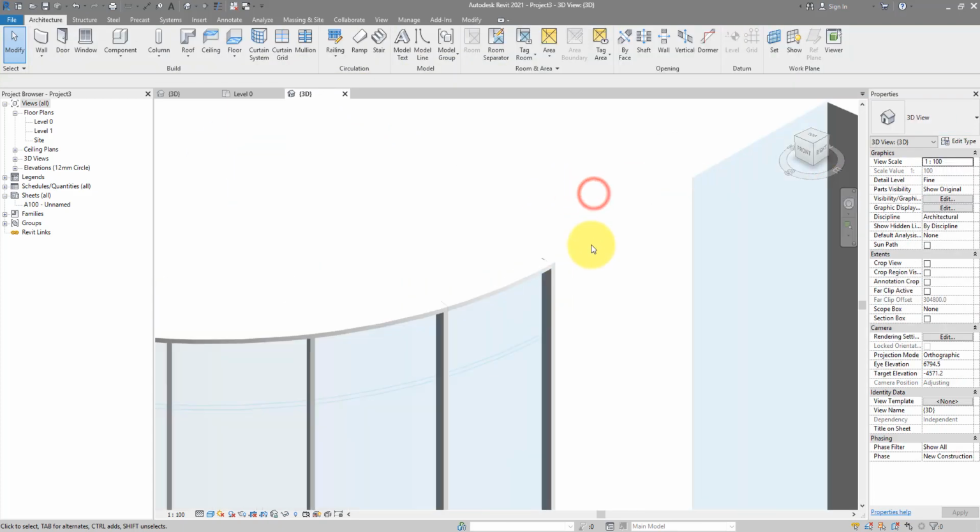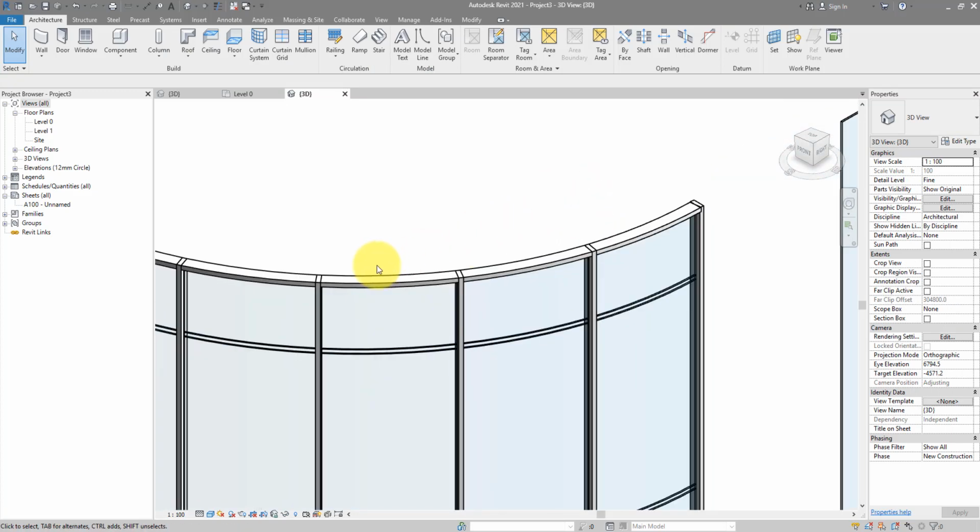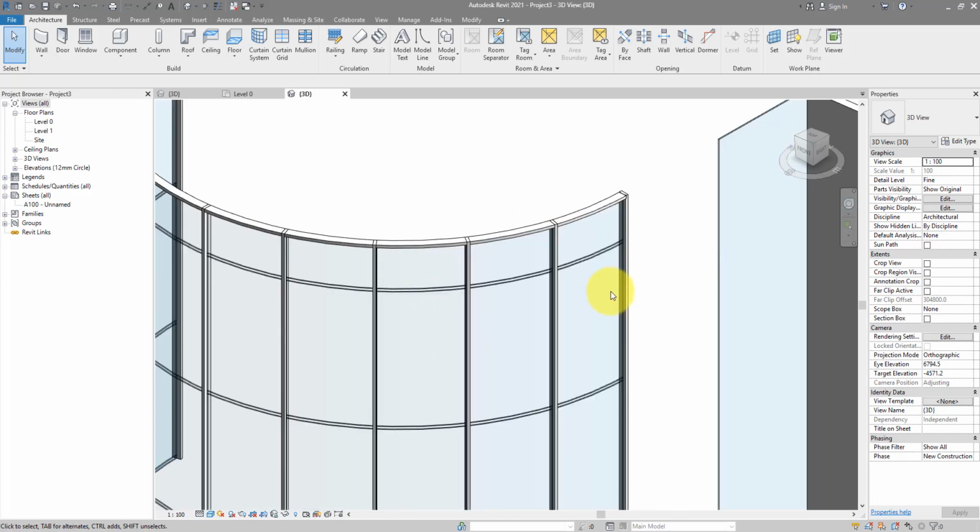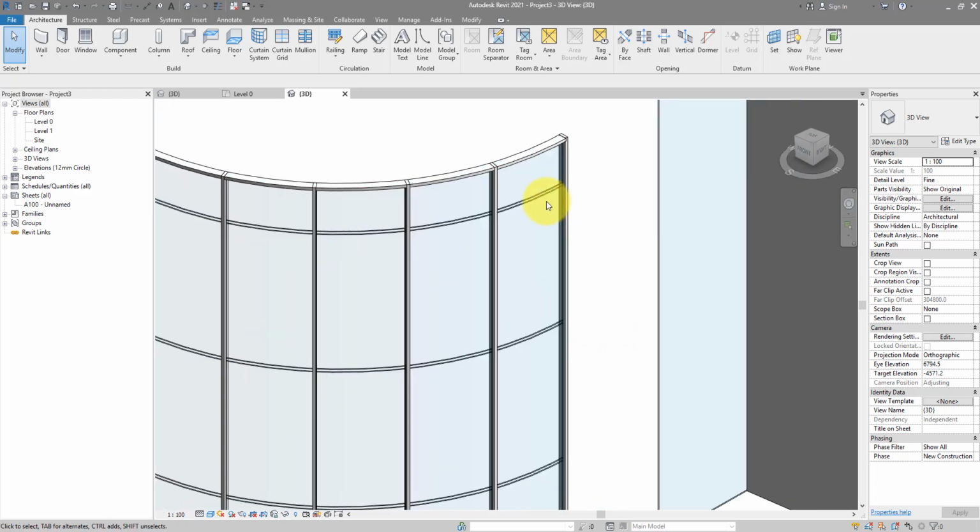Yes, this is how it should be. Everything nicely curved and joined, and you have just a few more rows to do before the whole system is complete.